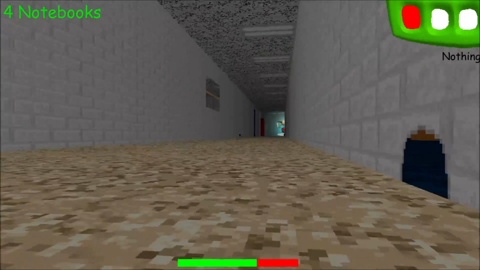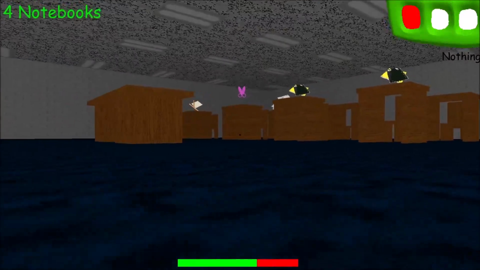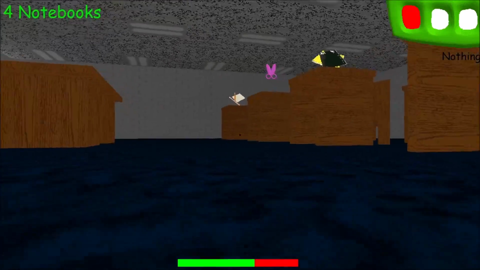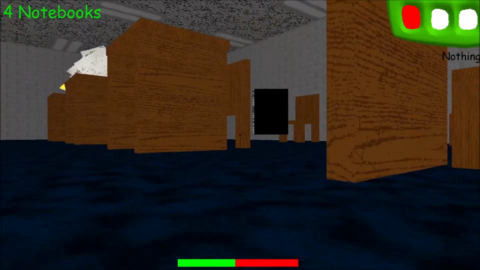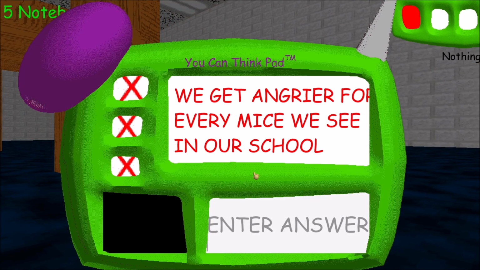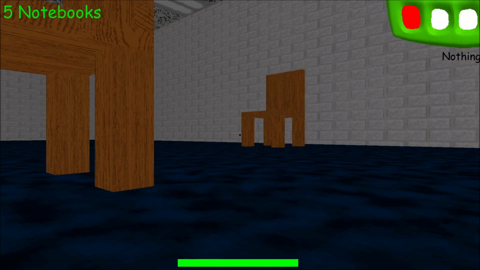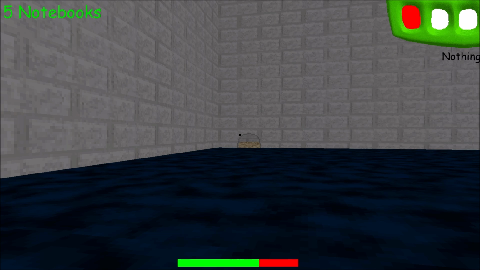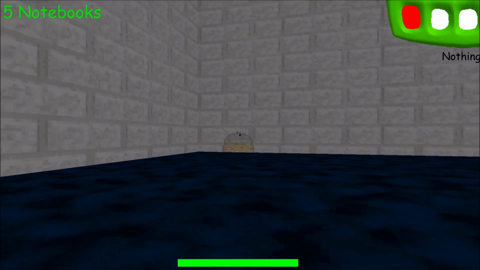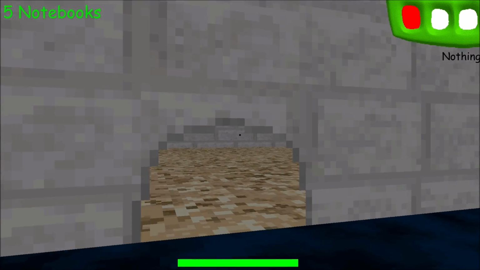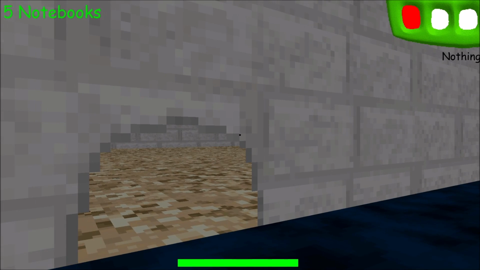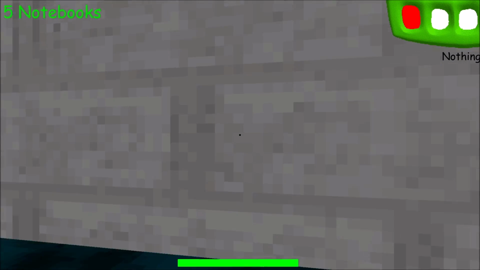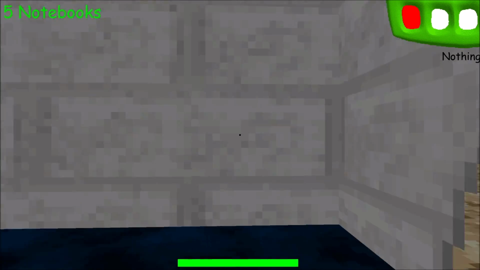Can't even pick up that shiny quarter. Oh yes, I was right! You can go through here. Wait, didn't I already go through here? I don't know, actually. Might as well be quick. Alright, we get angrier for every mice we see in our school. And that is bad. Alright. Well, we gotta act quick. We don't know where Baldi's going, but he is going fast. Like, so fast. I have to go through every mouse hole. Oh, that's Baldi. That's him. What does he want from me? Alright, let's see.